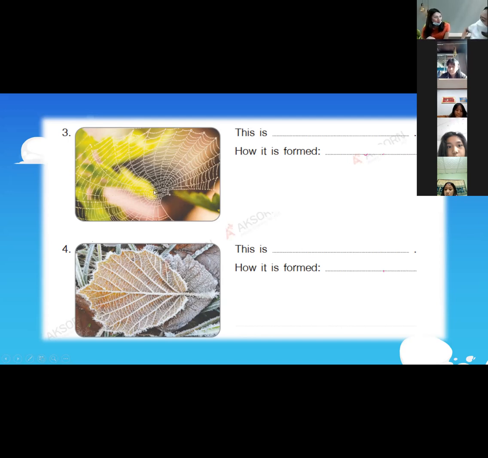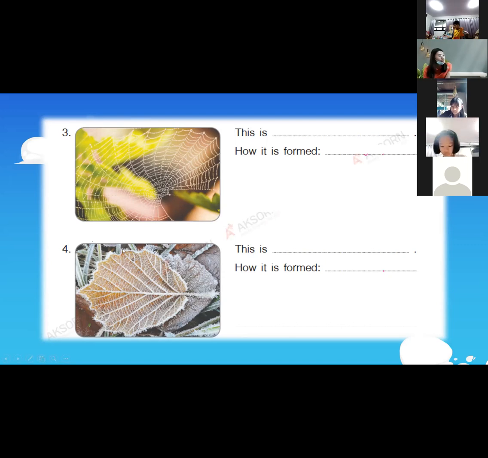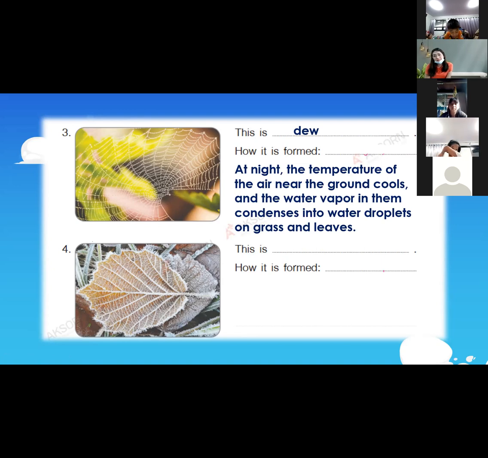So there are water droplets on the spider web. How do you call these water droplets? They are called what? Dew. Okay, very good. So they are called dew. And how do dew form? At night, the temperature of the air near the ground cools and the water vapor in it condenses into water droplets on grass and leaves. That's why in the morning we can see the dew. We can see that the grasses or the leaves of the trees are wet.